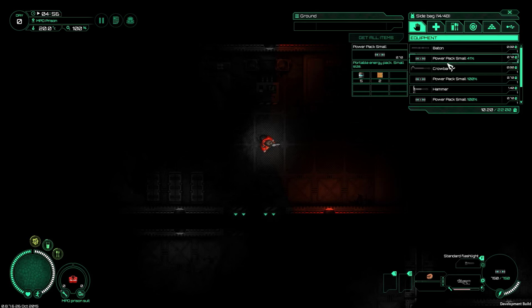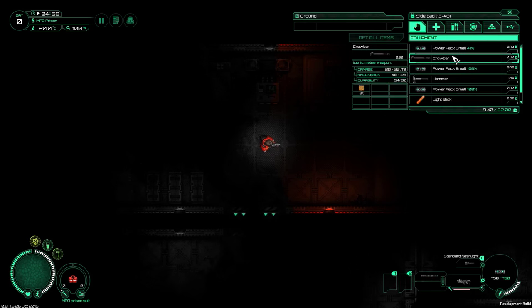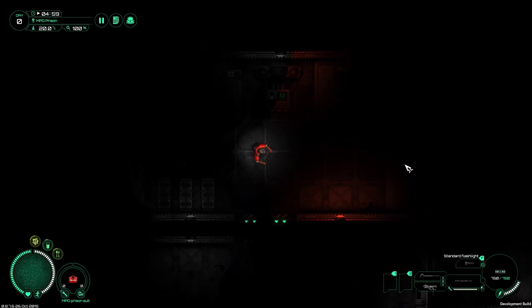I'm going to equip this here for now. I do want my baton still, however, so let's drag this down here. And I guess as a backup weapon, we'll use one of these crowbars. But for now, I do want to stick to baton.